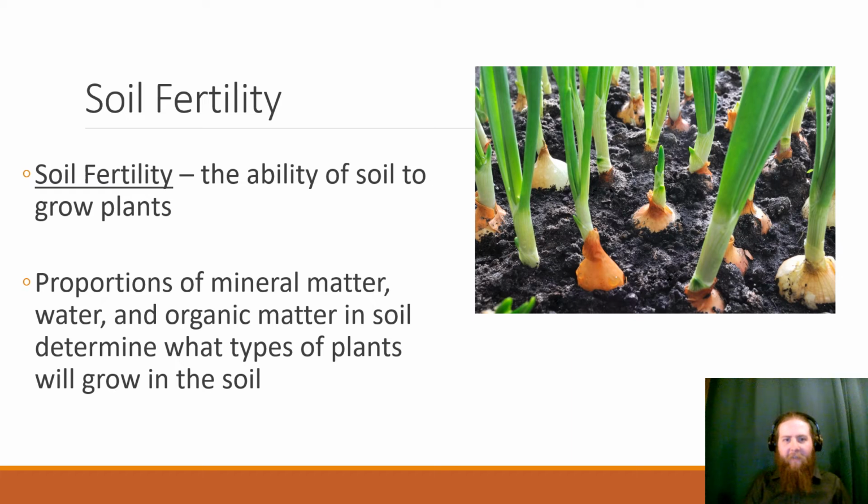Soil fertility is the ability, and kind of the measurability, of a soil's ability to grow plants. Things that go into soil fertility are the proportions of mineral matter present, the water present, the amount of organic matter in the soil, and the amount of humus there. These determine what types of plants will grow in the soil and how well they will grow.